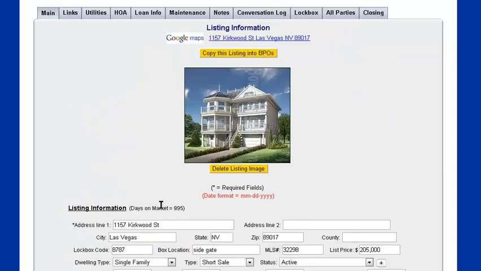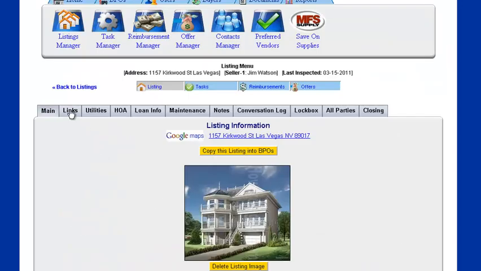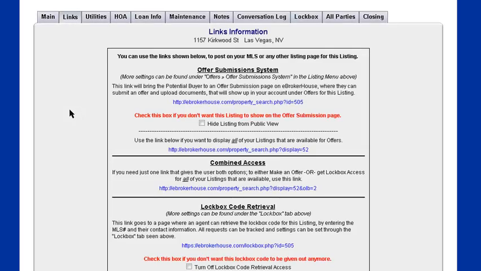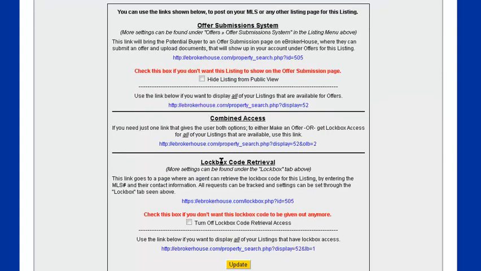Let's go ahead and go back up, and we see this Links tab for when we cover the offer submission system here in a few minutes. This is how we direct outside agents to go ahead and submit offers directly into your listing. And below that is the lockbox code retrieval link, for our showing feature.